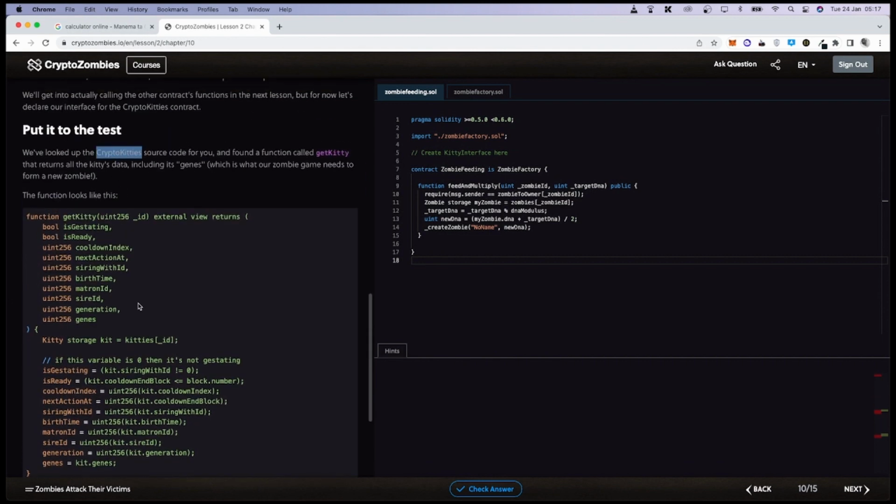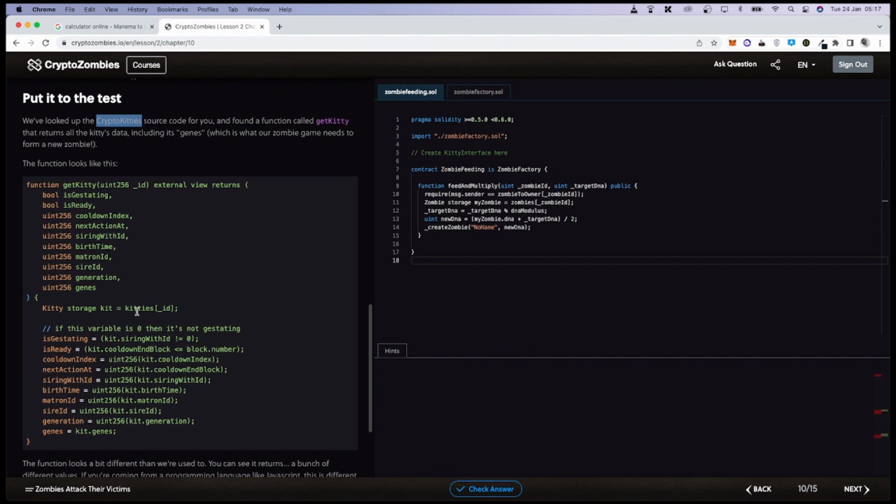So you can take a look at this. You can see that this is a getKitty function. It takes in an ID. It's an external function, right? That is the reason why we can interact with it, right? If it had been private, we wouldn't be able to interact with it. And also, if it had been internal, we wouldn't be able to interact with it.